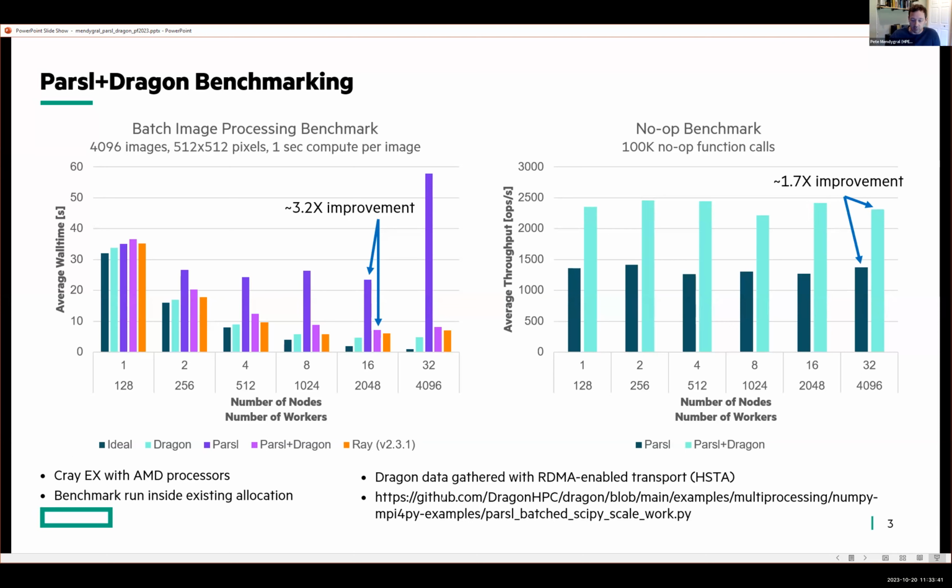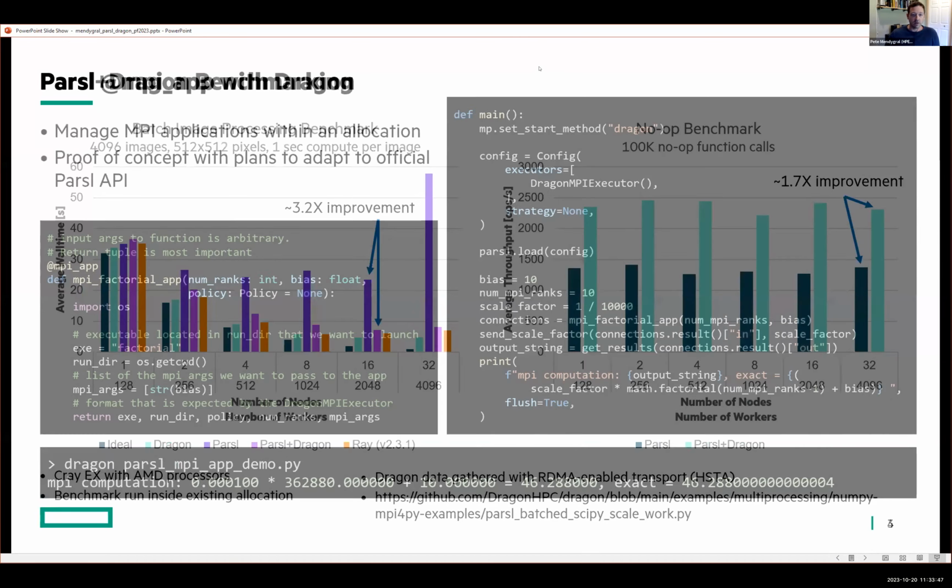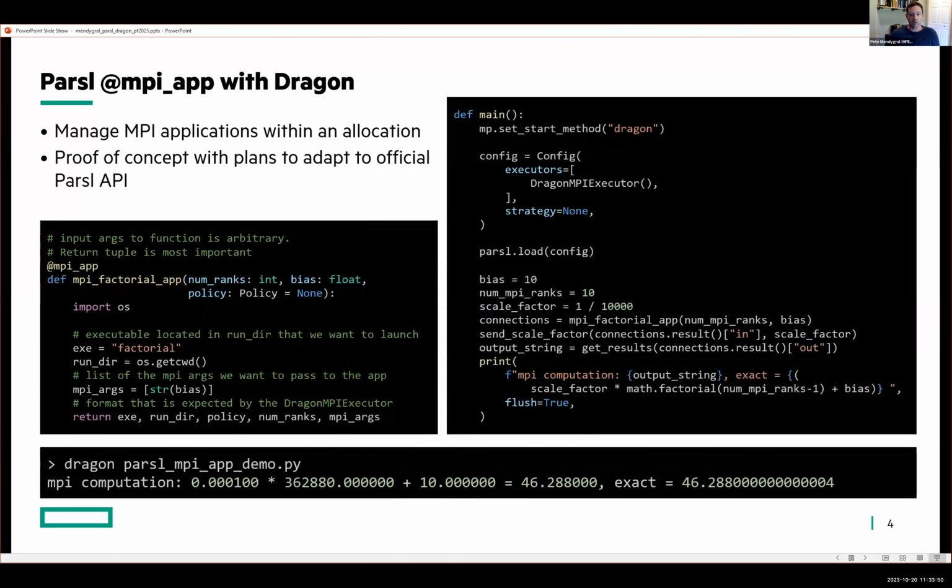The benchmark in particular that we ran again is provided at this link here. The other thing I want to show, that we did in the last couple of weeks, is put together a prototype MPI app. It was really nice to see Yadu's presentation. I didn't actually know exactly what his was going to be, so this was sort of just us independently coming up with a solution.